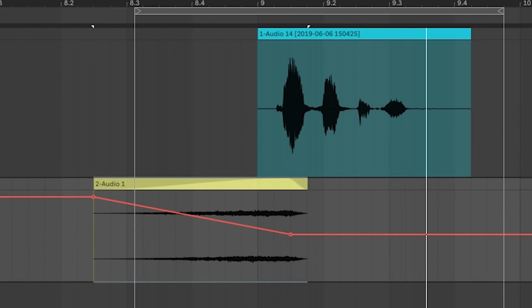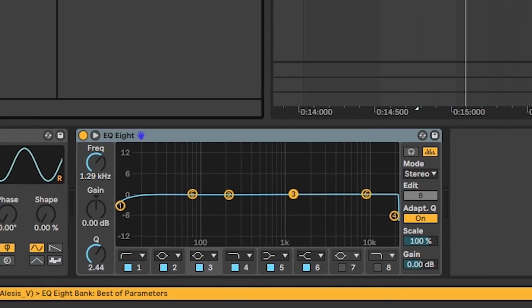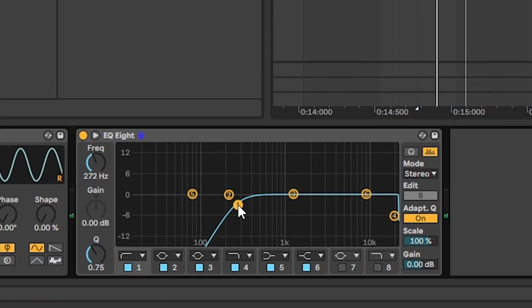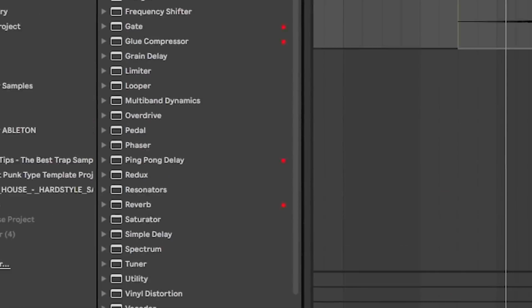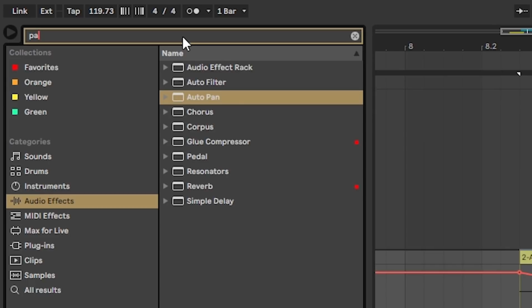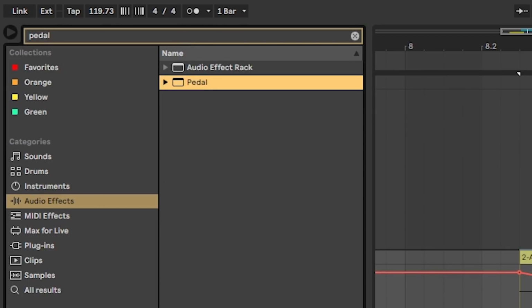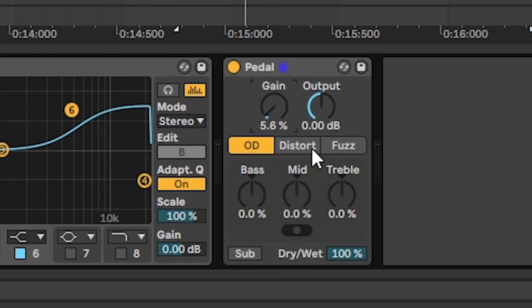Okay, so now I would like to cut off some of the low frequencies and boost some of the highs. Yeah, now let's put in distortion. I like the Pedal audio effect. Let's put it into distortion. Turn down the dry wet.